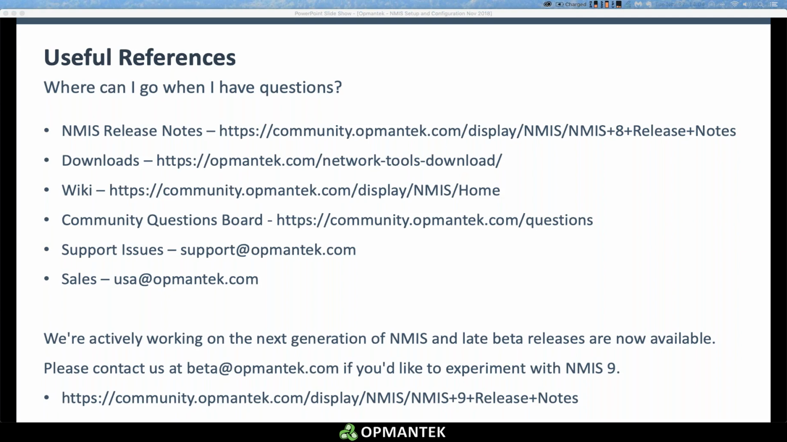One note before we move on: we are actively working on NMIS 9 currently, which is in a late beta release. If you're interested in experimenting with NMIS 9, and I do not recommend at this point that it be put into a production environment, but if you're looking at playing around with NMIS 9 and seeing the features and functionality it brings to the table, please shoot us an email at beta@opmantek.com. We'll be happy to send you a link for download.